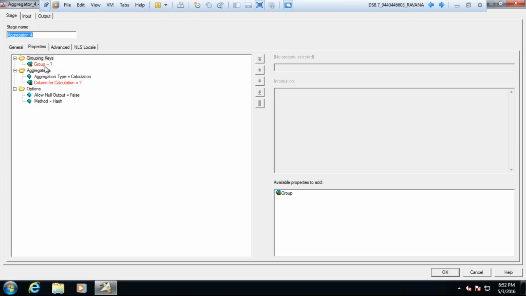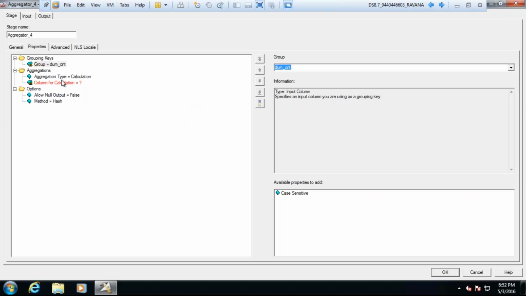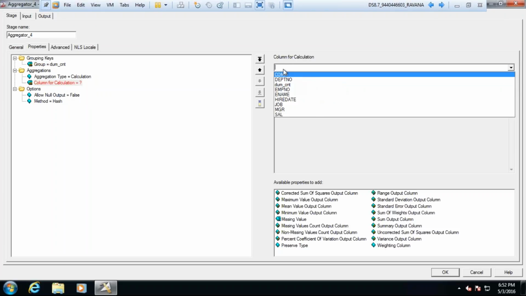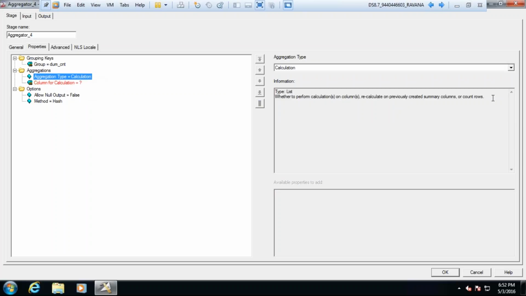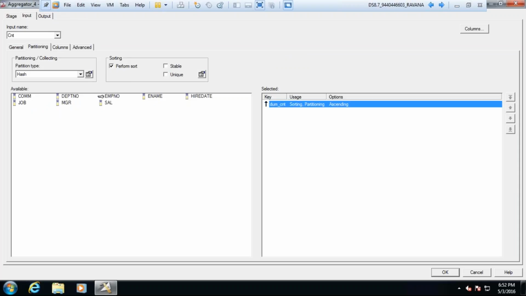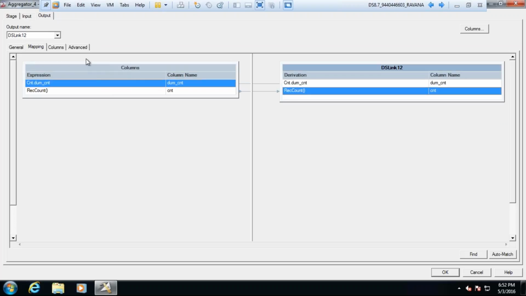Now I need the count. So group by num_count. Count of calculation? It should not be the calculation. It should be counters. So count. Come to the input. Yes. Come to the output. Drag it.